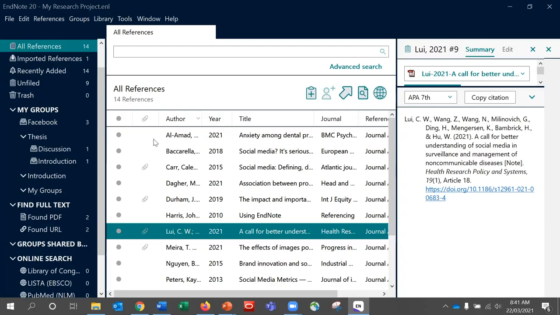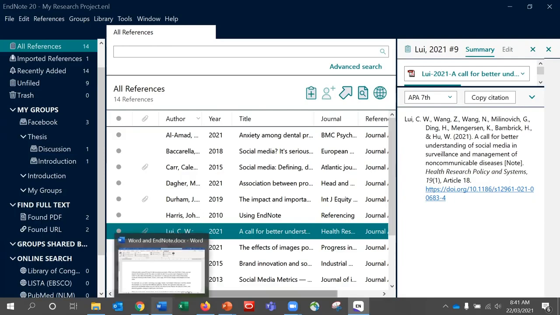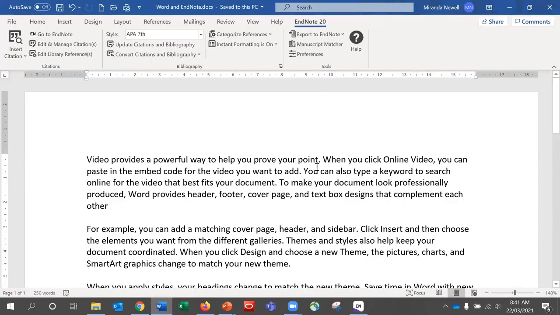We will now go out to Word and see how you can create in-text references and reference lists with using EndNote. You can insert references to an existing document, or you can add them as you are writing. When you install EndNote, it will install EndNote tools into Word.